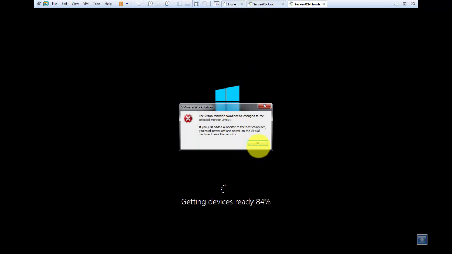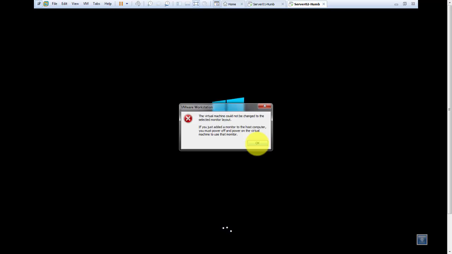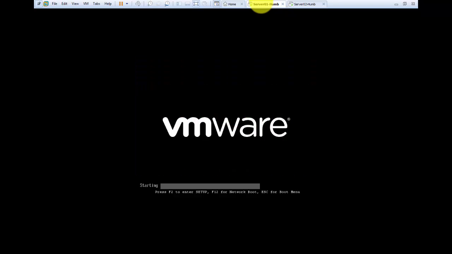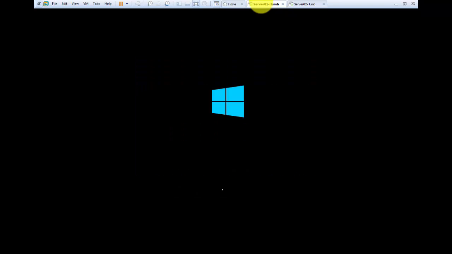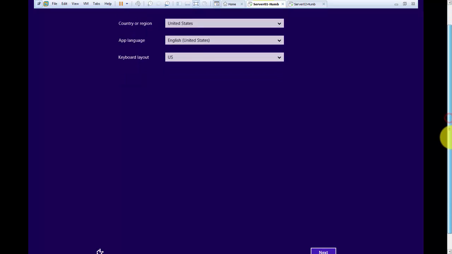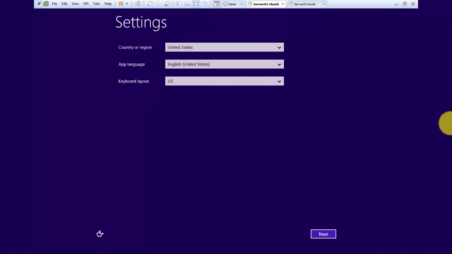Could not be changed to the selected monitor layout if you just added a monitor. Yeah, okay, I guess that should not be something to worry about. So let's see, the machines normally take a little time after being cloned and started, and these two options, first is the basic country setting and language setting. Next, we can just click that.